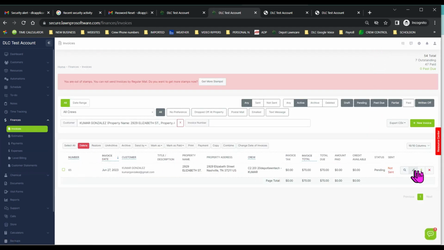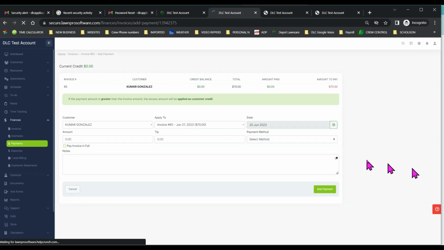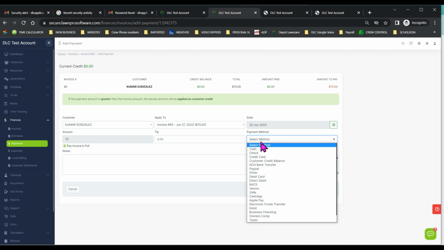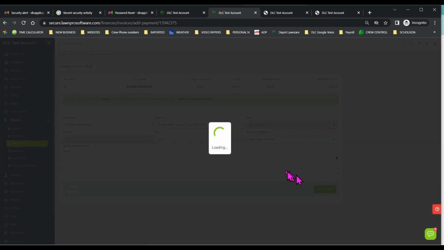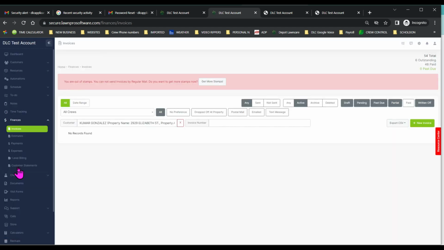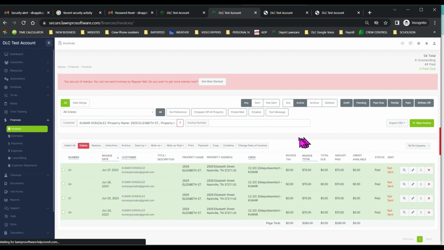We have one left to go. We'll click the dollar sign. We will click paid in full. We'll choose the select method and say this time the customer paid with an ACH bank transfer. So we're going to choose that option. And we'll click add payment. Alrighty. There are no records found in the filter for Kumar Gonzalez because they're all paid. I'll need to click the paid button, and now I can see all of them here and move on to the very last step, which is to send them by email.